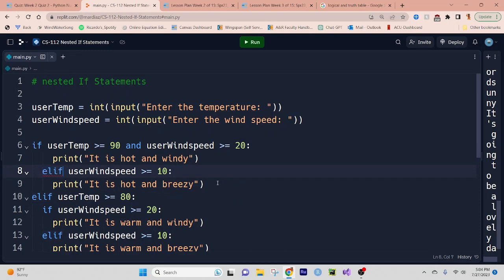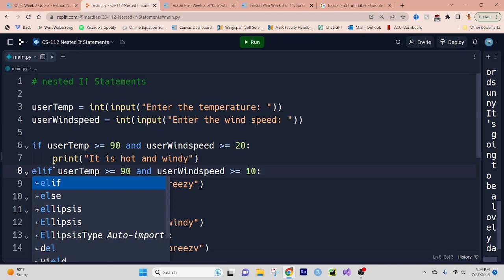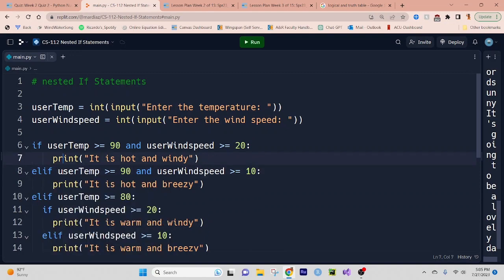This is going to be a little different. Let me go ahead and arrange this. We're going to come back here and I'm going to copy this, and I need to press the backspace button. So now we are lined up. These conditions are separate. That's better. I could put if there, but for this code, I'm going to make sure that we use elif. So elif user temp is greater than or equal to 90 and user wind speed is greater than or equal to 10, it is hot and breezy.